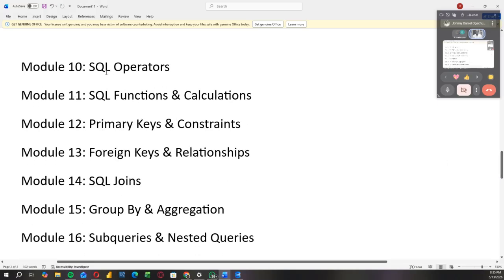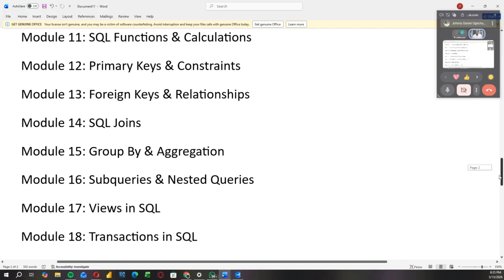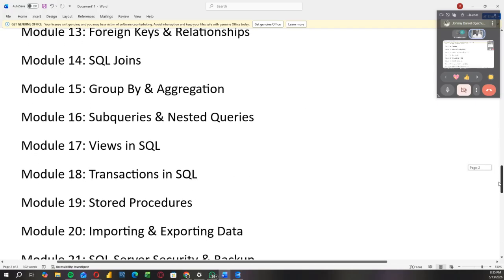So here we have filtering and sorting data. Then module 10, we have SQL operators, SQL functions and calculation, then primary key constraint, which I've explained. Foreign key relationship, then we have join, then group by, aggregation, subquery, nested queries. Then we have the view in SQL. This view is very important, especially if you're working with integration. If you are integrating this server with Power BI, it's very good that you know how to use view.